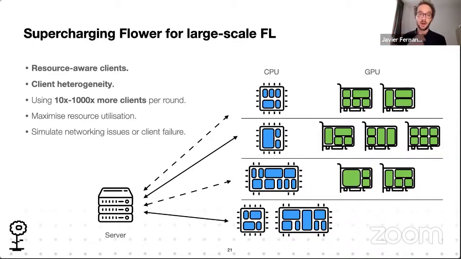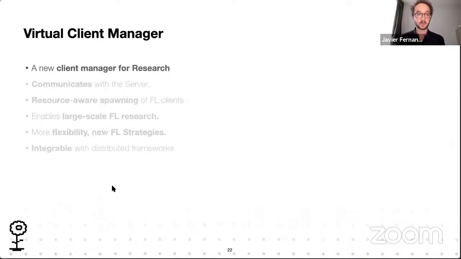So the idea is, okay, all these really exciting new techniques, how can we add them to Flower? And for that purpose, we envision a new type of client manager that we call the virtual client manager. The idea is that this virtual client manager will help us produce the next wave of research. One of the key differences with the existing client manager is that this client manager communicates with the server, but lives on the client side, meaning that if you have, for example, 2 nodes, one where the server lives and the other one where the clients live, the virtual client manager will live in this other node.